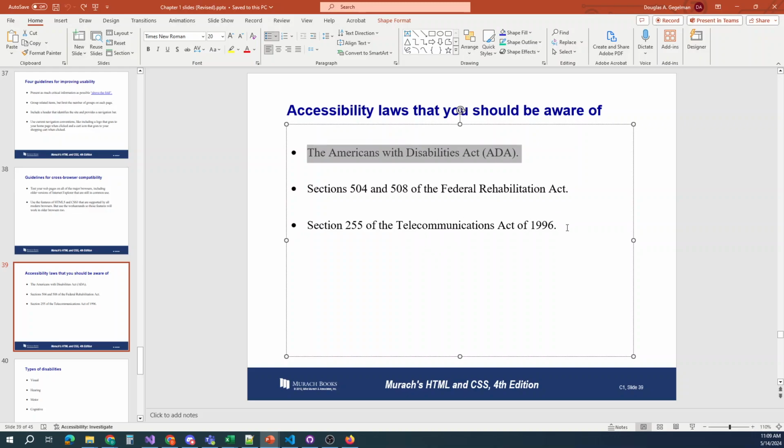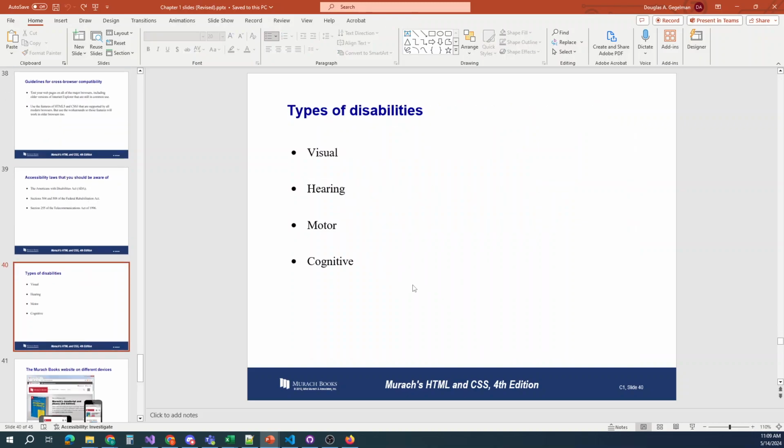So keep that in mind as you code it out. Of all the jobs I had, I've only had one that needed that 508 and 504 stuff in it. And here, types of disabilities: visual, hearing, motor, cognitive.